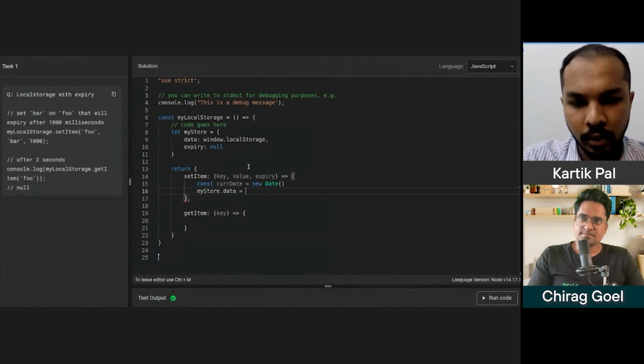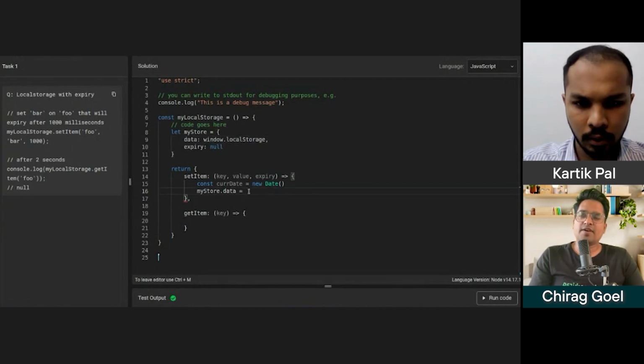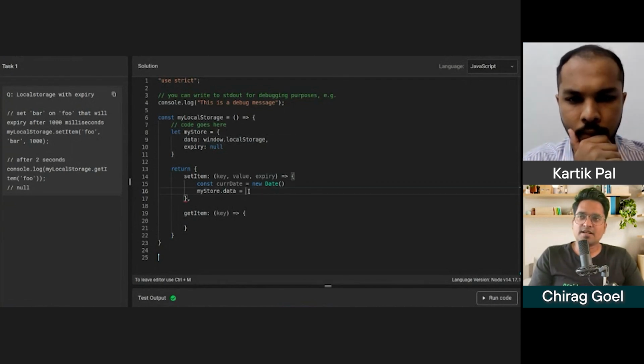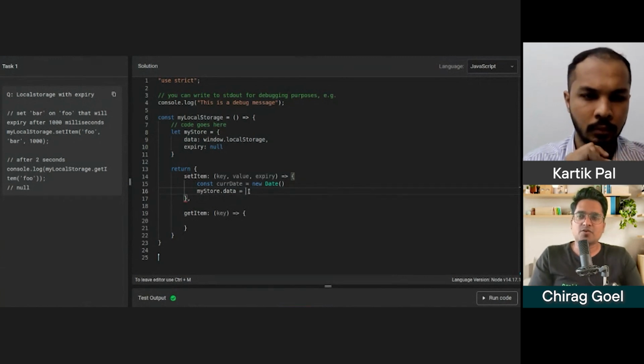I'm confused about the syntax here. I can help you with the syntax, not a problem. So I am trying to set up the data here. Since we are using window.localStorage, accessing this key, I now want to set up the key value pair for this. So help me with one thing: if I talk about myStore.data, what is the data type of this?